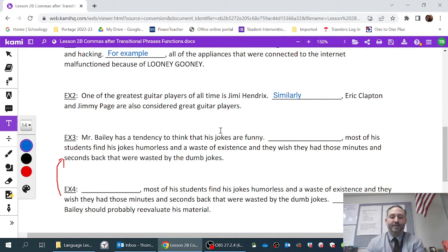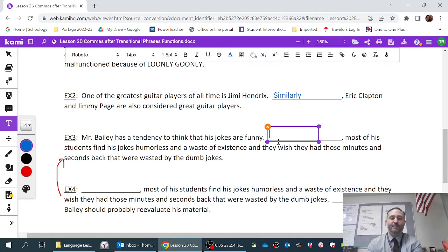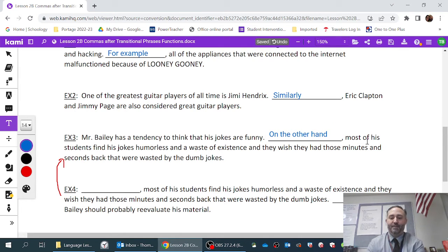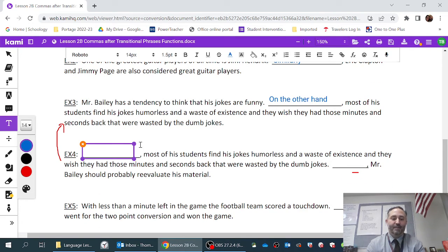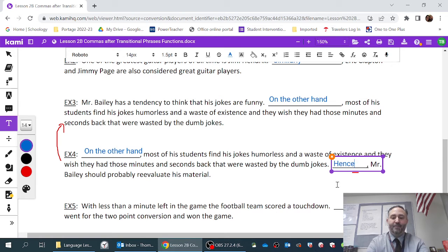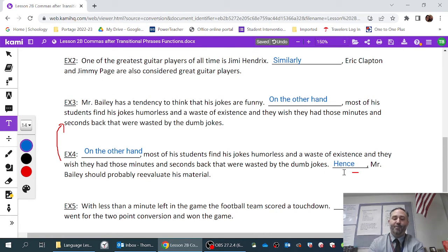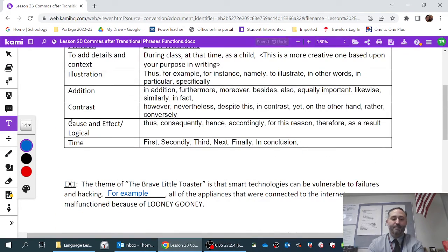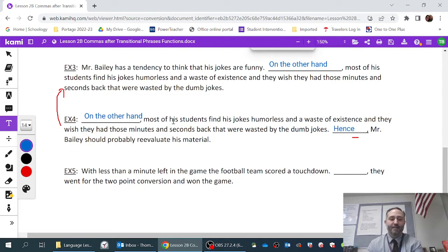Mr. Bailey has a tendency to think that his jokes are funny. Most of his students find his jokes humorless and a waste of existence and wish they had that time back. This is a contrast relationship. So we're going to use on the other hand to show that this is contrasting with the previous one. And then, they wish they had those minutes and seconds back that were wasted by his dumb jokes. Now, the next one should be hence, because this is the consequence of the previous one. So that's going to fall under cause-effect logical. So we're going to use hence for example 4.